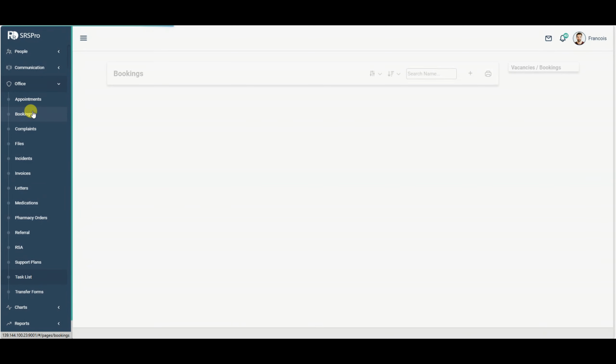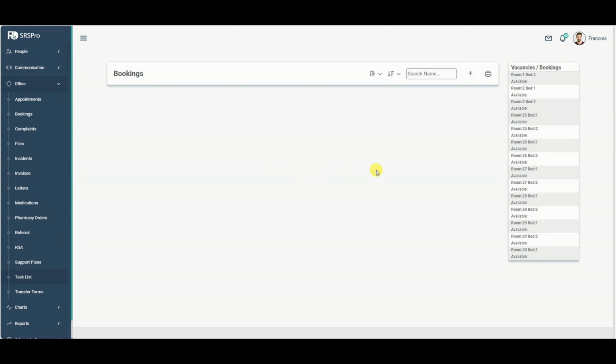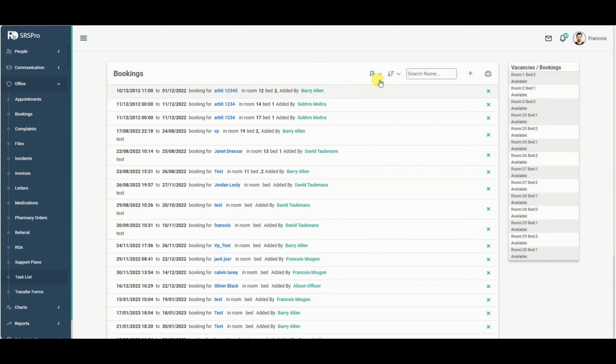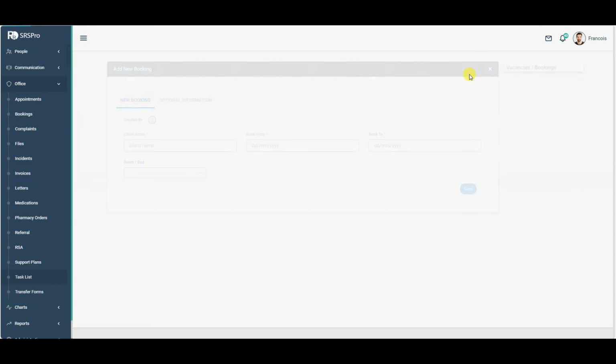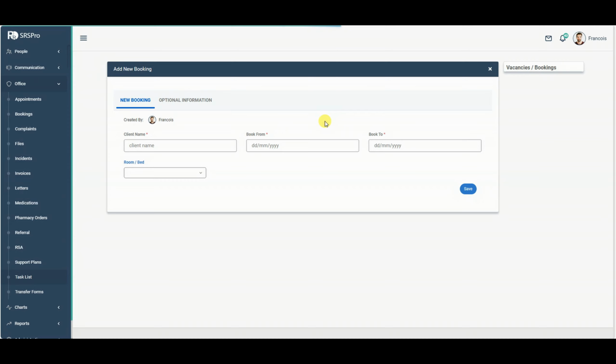Next we'll look at bookings. Again, this is a module that may be used, may not be used. When you click on the screen, you'll get the available beds on the right. If you click all, you see all the previous bookings already made. By default it's on future, just so you can focus on the upcoming bookings. So if we create a booking here, this can be used in two ways.